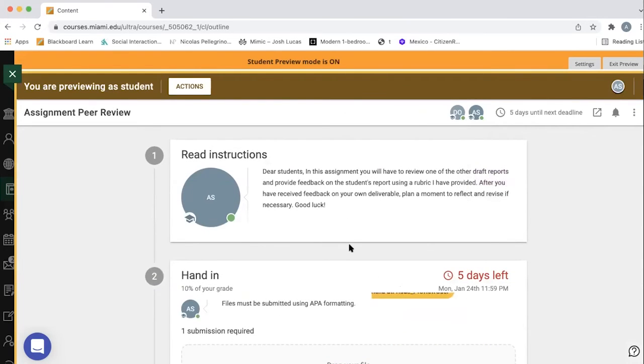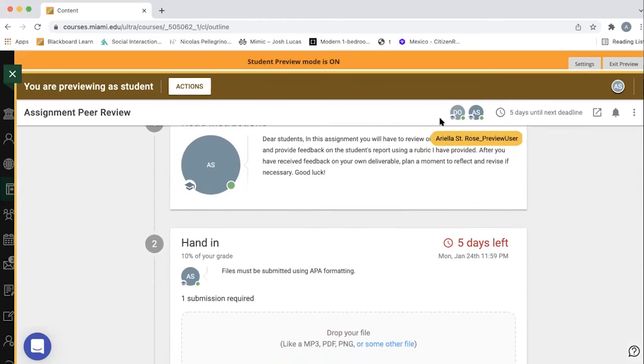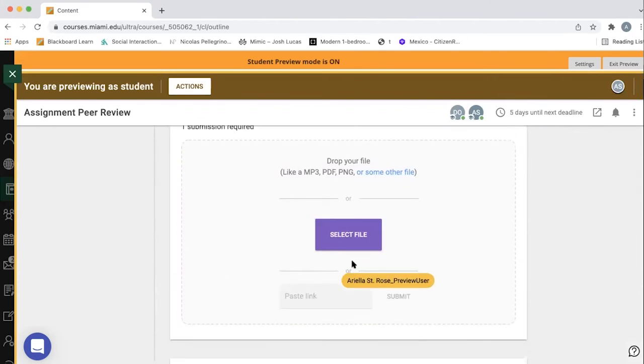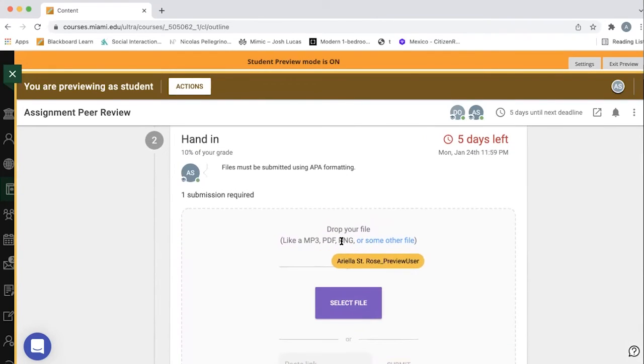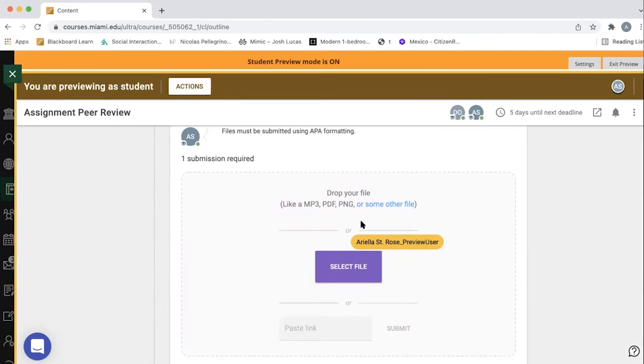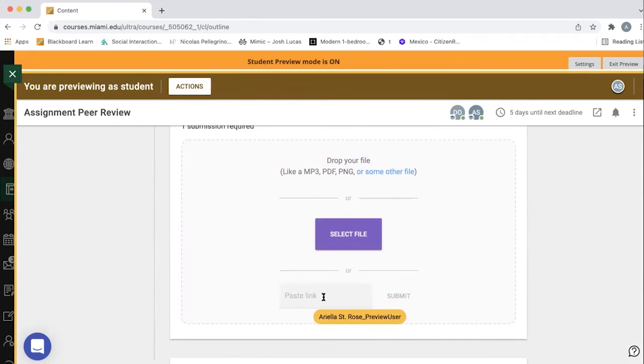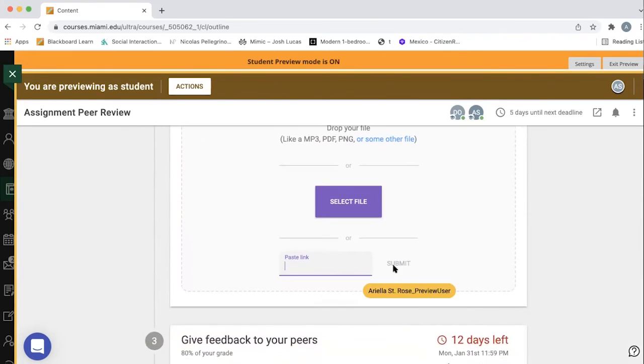Okay, so here I'll see the instructions for the assignment. I can see who's online. This is the part where I can submit my file. So I can choose to do an MP3, a PDF, or a PNG, or whatever other file I wish to include. Or if I have a link, I can submit it here and press the submit button.